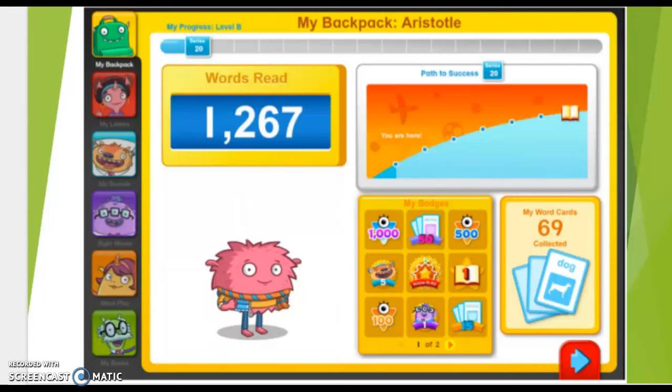Your backpack shows your progress in iRead. It helps you see where you are, where you're going, and what you've learned about reading. You can explore your backpack each time you log in and when you finish a topic. You have a short time to explore your backpack, so check it out quickly.